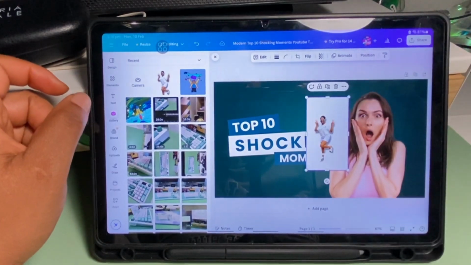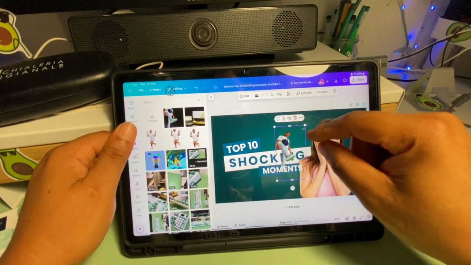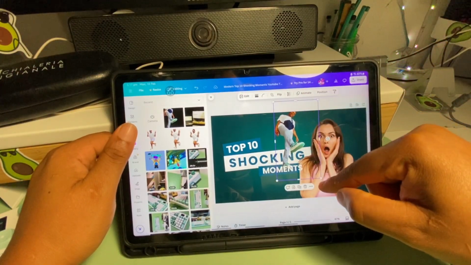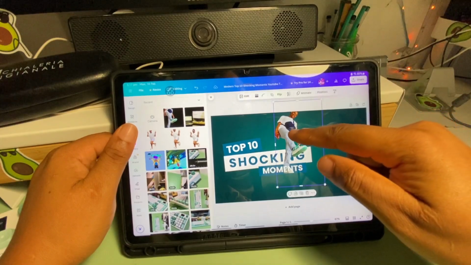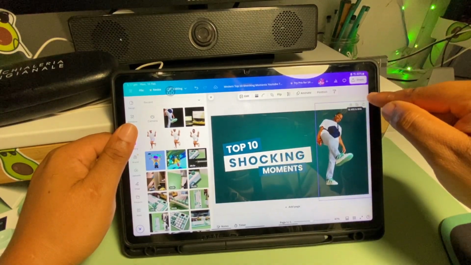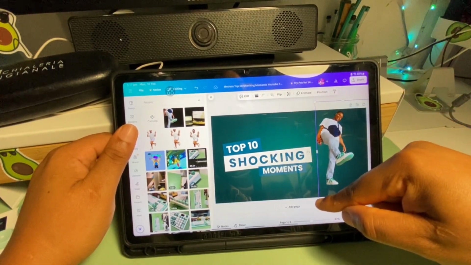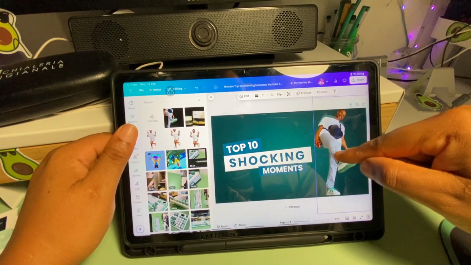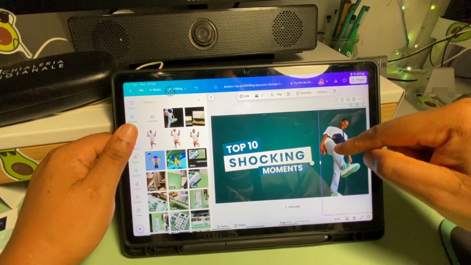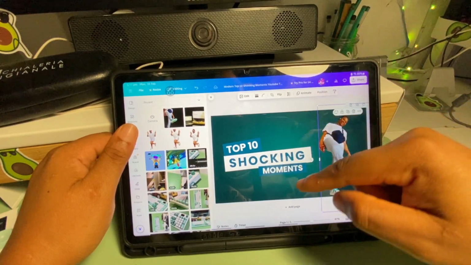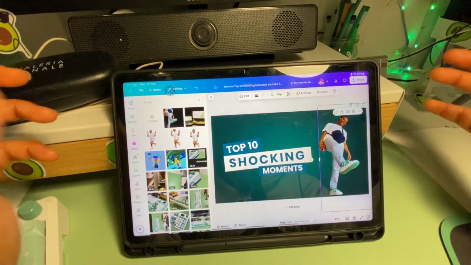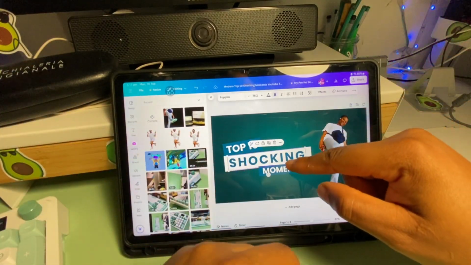No, wait. So I later change this because I was hoping to do this like this. You can expand the picture or this thing in particular I imported. So let's say 10 shocking moments. So let's say I want to change some things here.